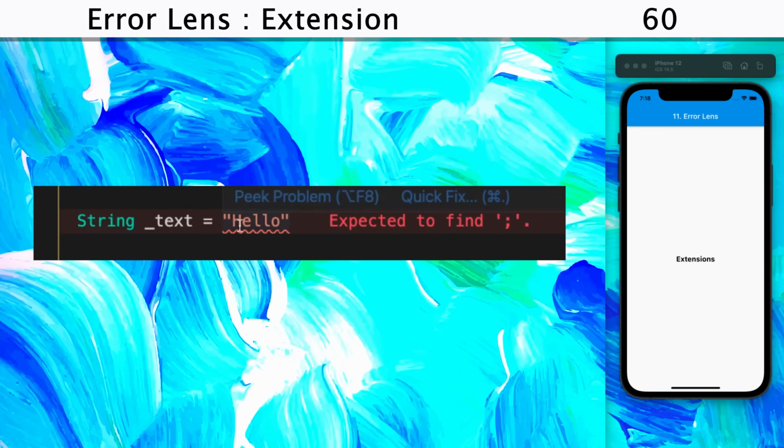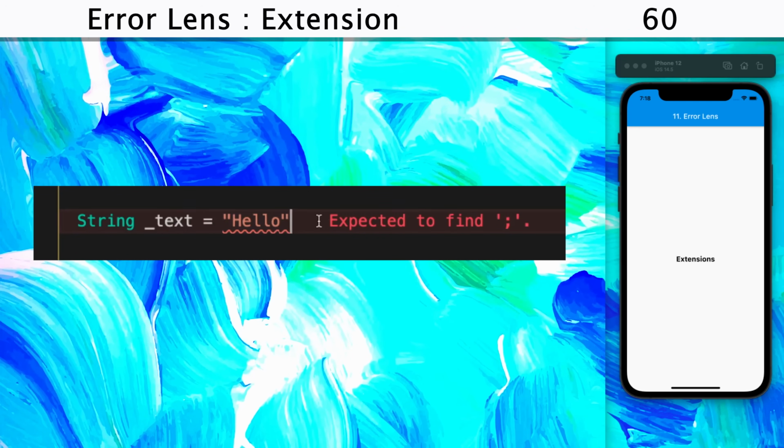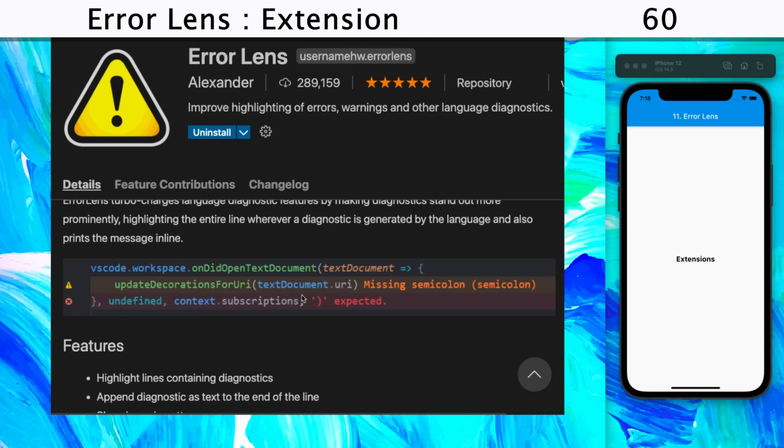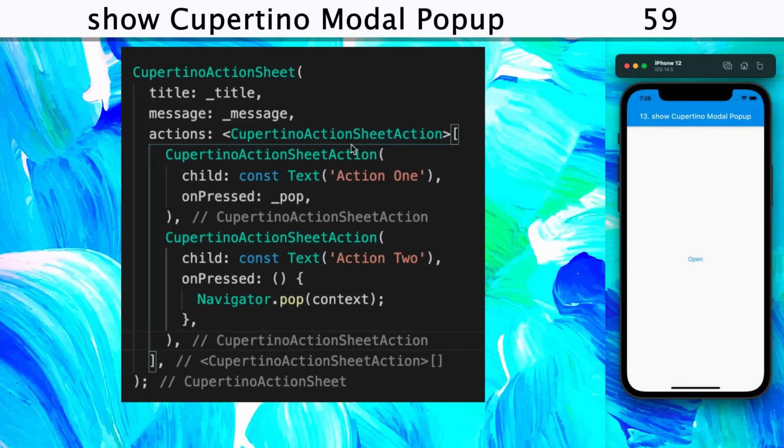You don't want to go over this in order to see the error? Then you can use the error lens. This will show you what is your error. This is the extension.